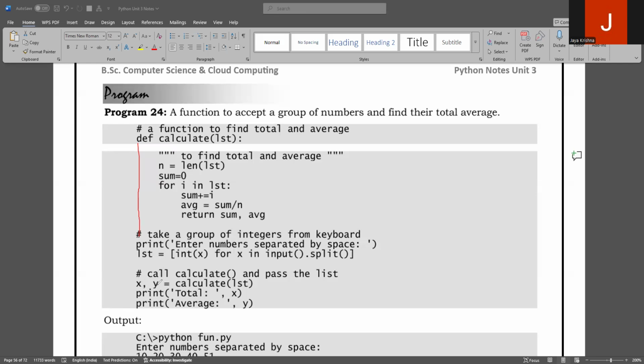And next one, x comma y equal to calculate of list. This calculate is nothing but this function. Here we have the function, right? Calculate of list is going to run the function, and it is going to store the values in x and y. What this print is going to do is print the total with the x value, and the average value will be printed with the corresponding y.